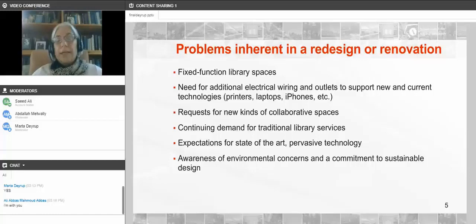Even buildings that were designed 10 or 15 years ago were not planned to accommodate technologies like printers, laptops, iPhones, etc. The second problem inherent in a redesign or renovation is fixed function library spaces. And by this I mean spaces that are defined for one thing and are very difficult to reconfigure for another. Most of the demands today are for collaborative spaces, as we just saw in the two previous examples. Couple that with expectations for traditional library services like interlibrary loan, circulation, and reference, and you can see the difficulties in renovating or expanding a library space.